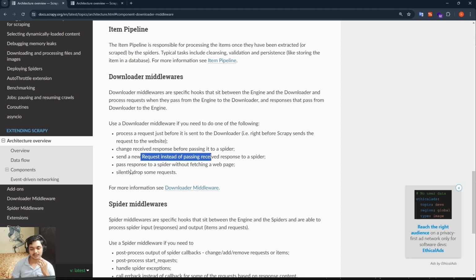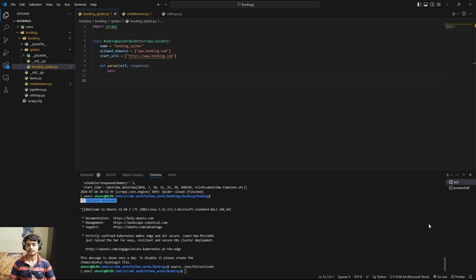And other things that we can do is pass a response to the spider without fetching a web page, and silently drop some requests. Alright, so now that we have a better understanding about Scrapy's architecture and how data flows inside a Scrapy spider, we can move on to the programming section.